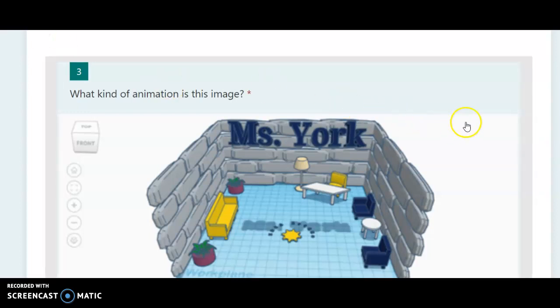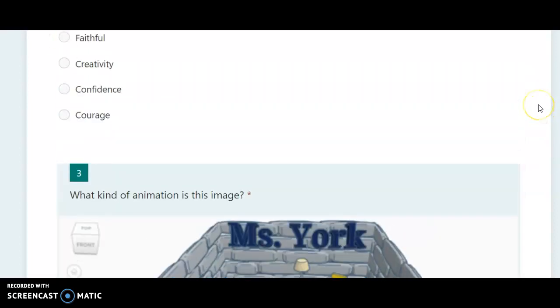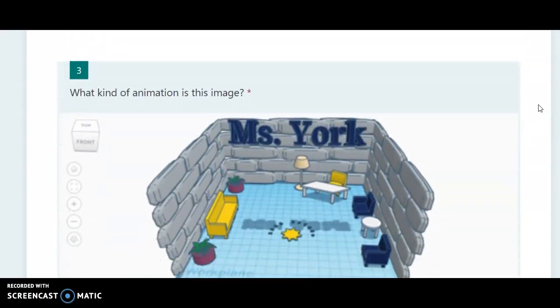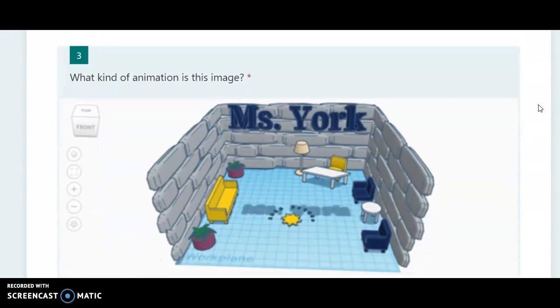Alright, so this is a quick recap of what we did today. Today, this was your do now. What kind of animation is this image? I took my time and created this image so that hopefully you can tell me what type of animation it is. And most of you actually got it correct. It is a 3D animation.